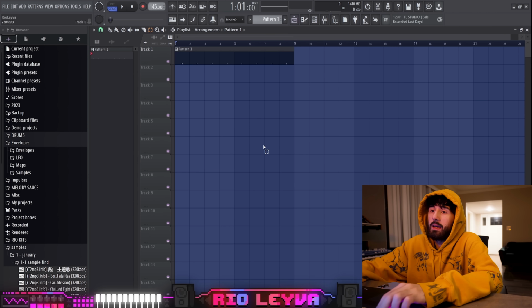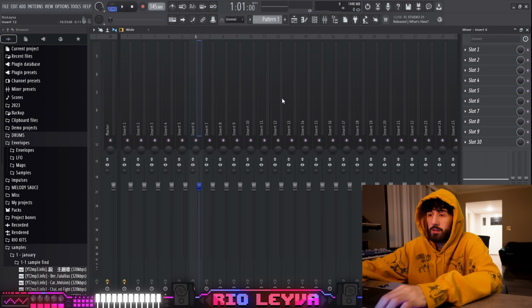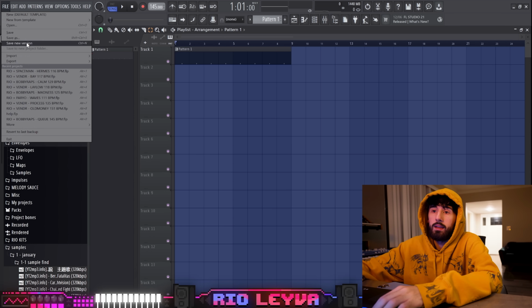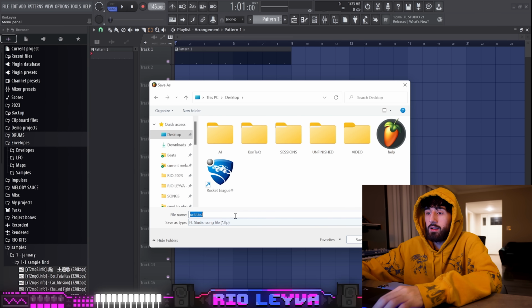But yeah, you want to get a template that you like. A lot of people also have ones where they have drum sounds already in there, or they already have effects on all of the channels. You can do whatever you want. You can have multiple templates, but what you want to do is you save it on the desktop.